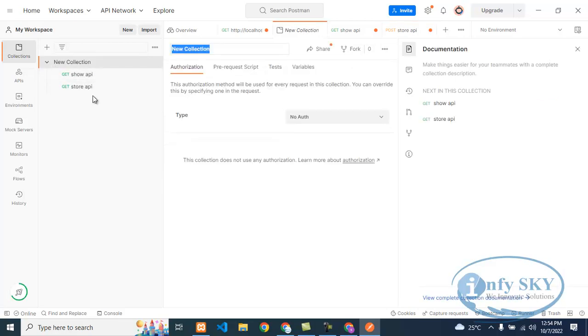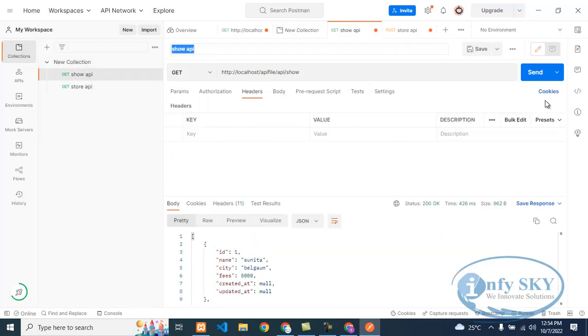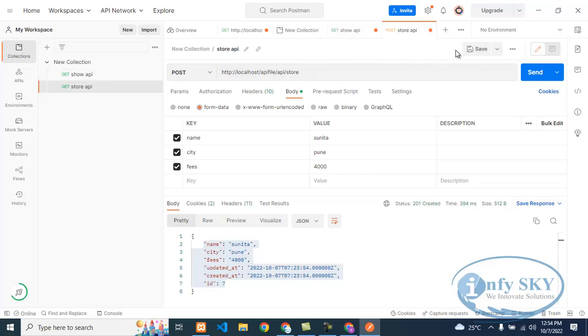See here, this is my collection of APIs, that is show API, store API. If I go here and send, it will show the API. If I change GET to POST here and save, then if I send, I'll get this data. So like this you can do.